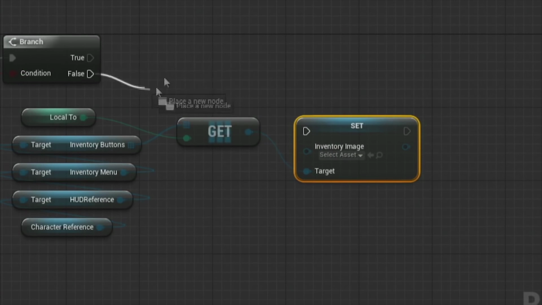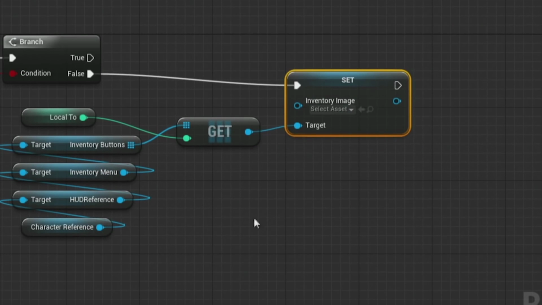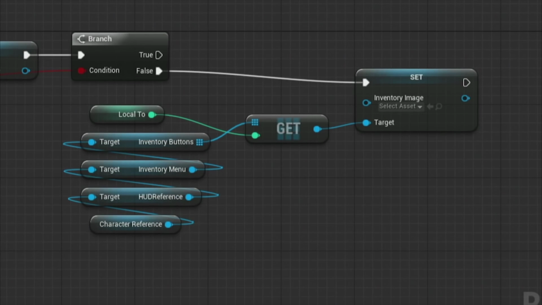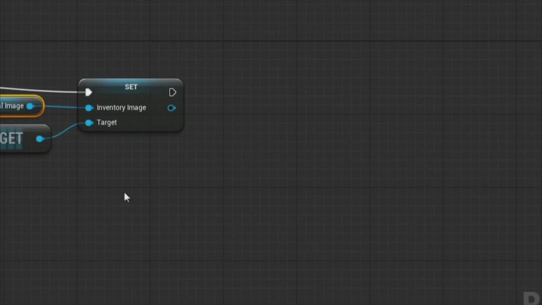Again, this is off the false because we're moving to a position where there is not an item. So set inventory image. Now that local image that we created that is getting passed through as part of our pickup, that's what we're going to connect here. So let's connect that up like so.